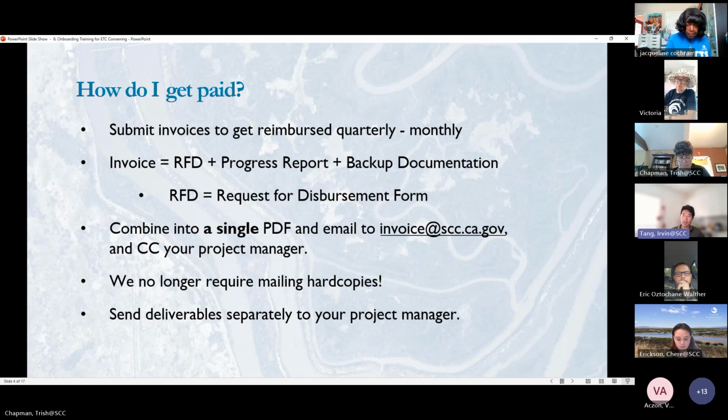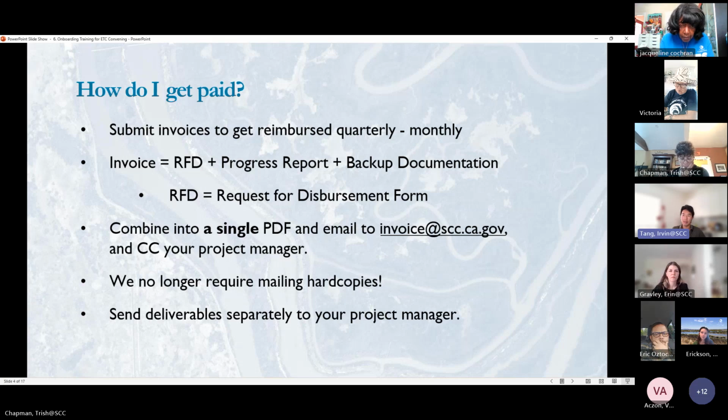To get paid, most often our grants are on a reimbursement basis. You can invoice as frequently as monthly, but please invoice at least quarterly. There is no set schedule for invoicing. You can work with your project manager to determine a good schedule. Reminder, do not invoice for any work before your notice to proceed is issued.